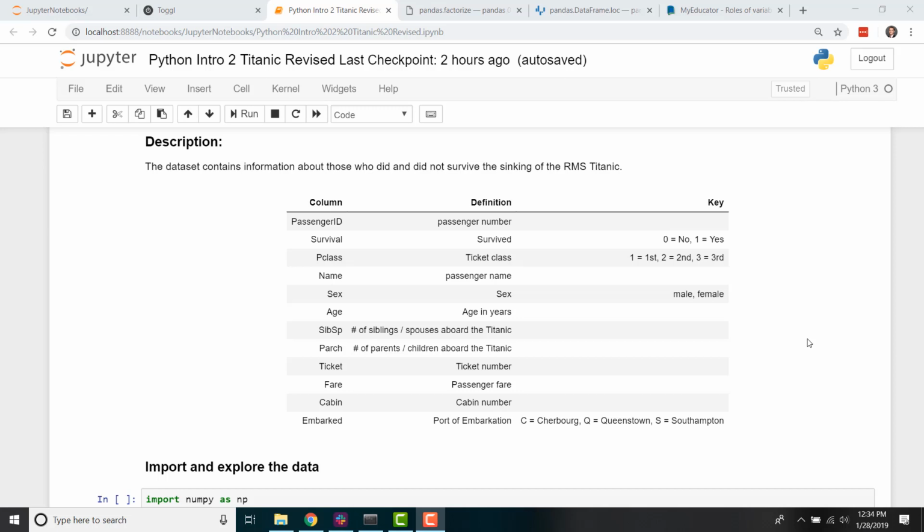So this is going to be more of a classification modeling exercise, rather than a prediction where you're trying to predict how much money somebody spent or how much a house is worth, things like that. It's going to be a yes or no, did they survive or not. So this is a classification problem.